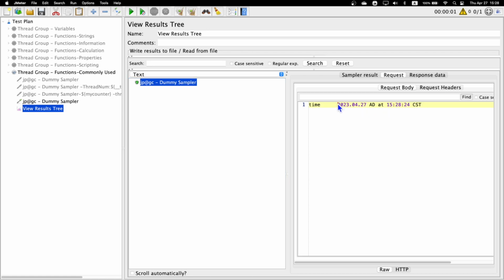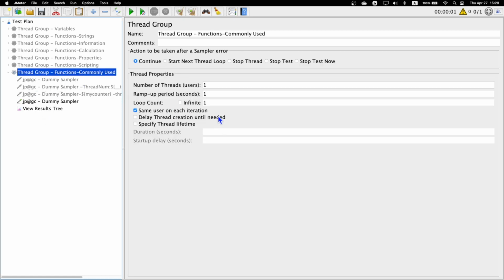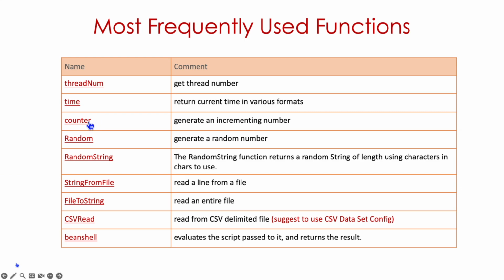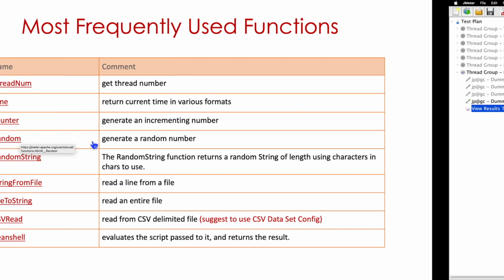Okay, we get a time here, and if we give more loops, you can see the time is changed, right? Okay, next one is counter. I've already showed you, and random.